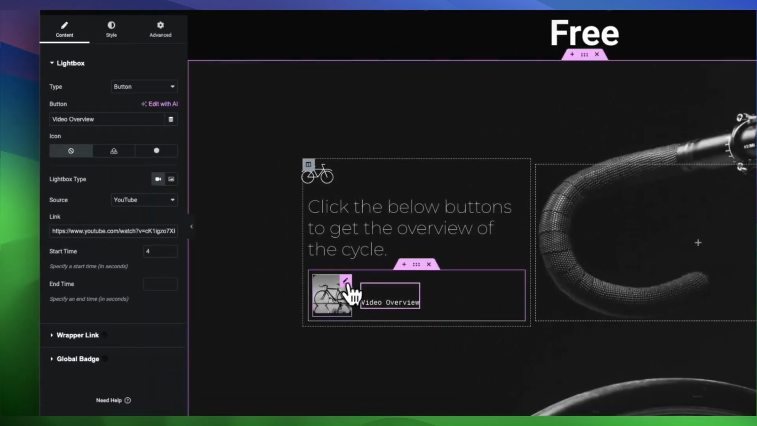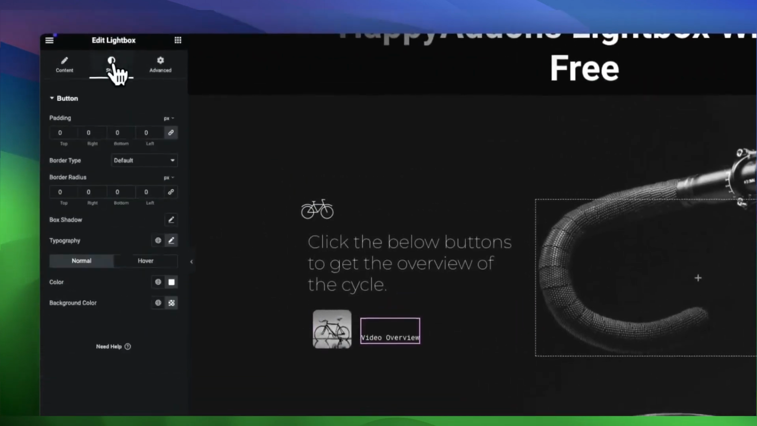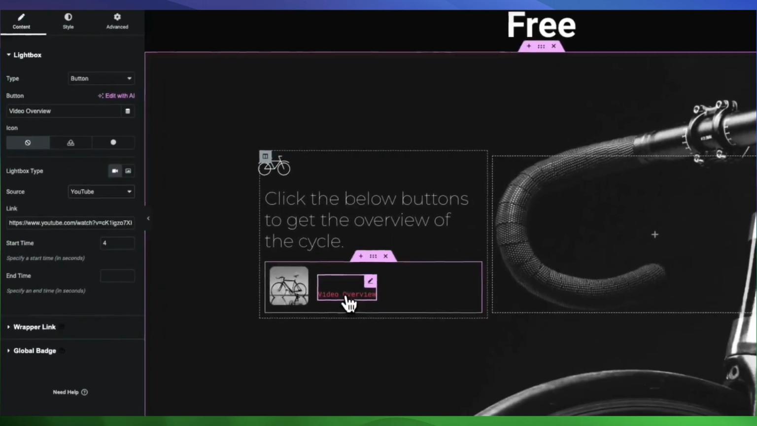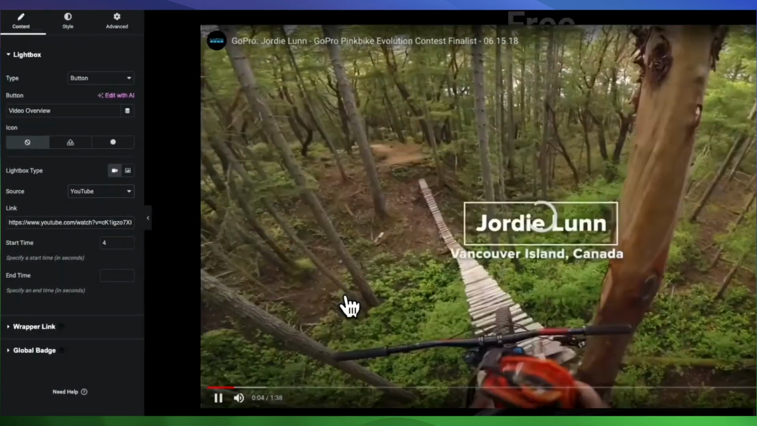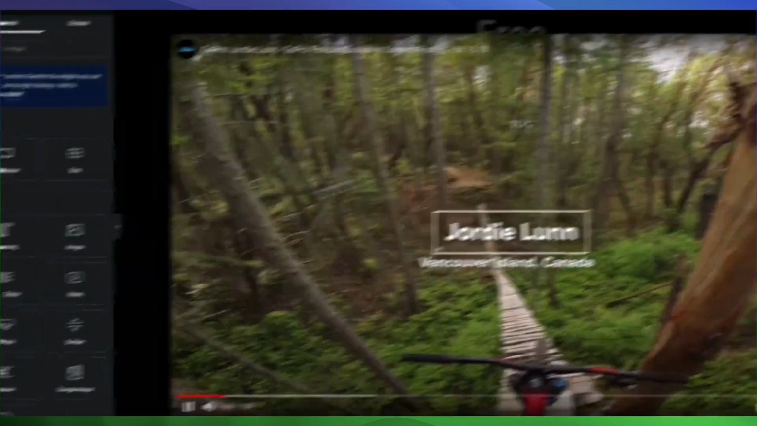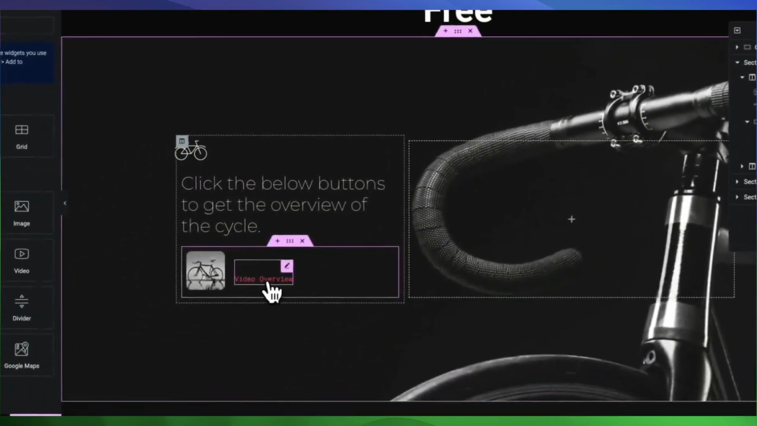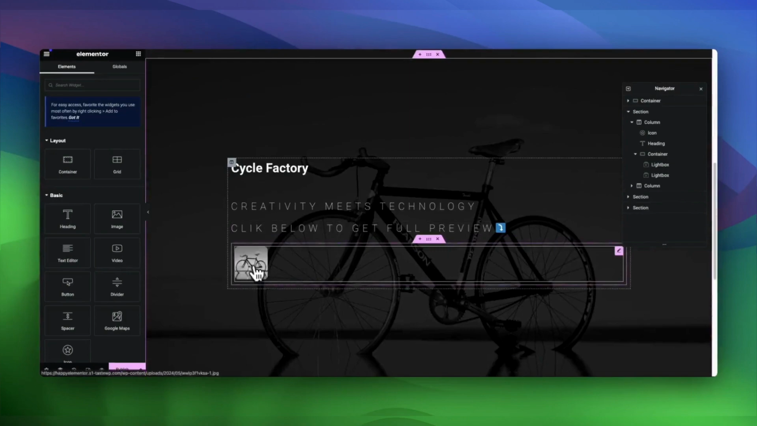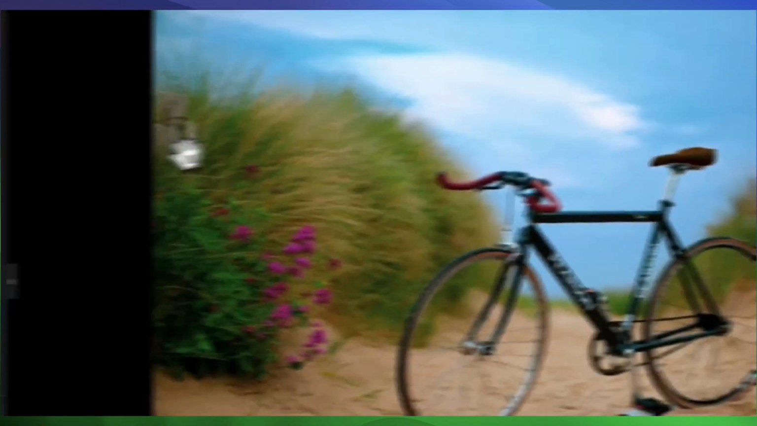Here comes the bonus part. You can add a text button to preview video items. Simply remove the padding and background color. Additionally, you can use CSS filters to style your image button.